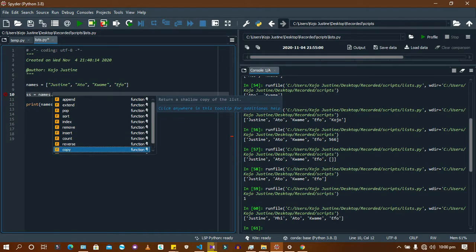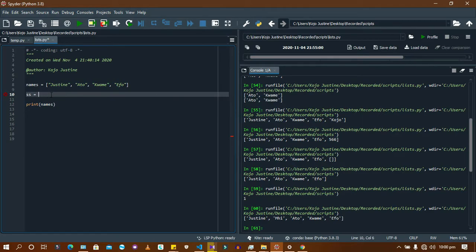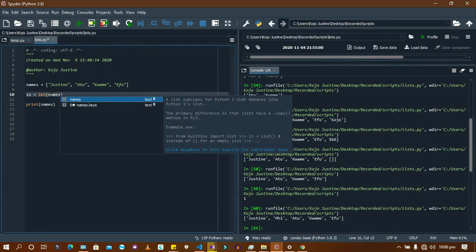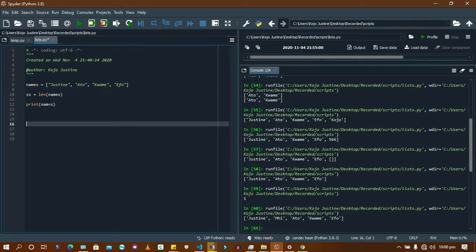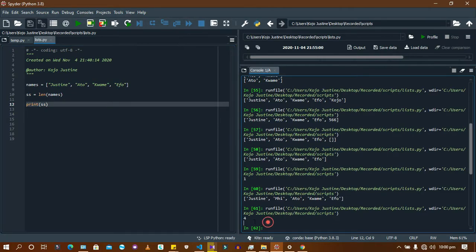Now what I also want to show you is this function, len. It represents length. So you can find out the length of the list and then you print out the length. Let's just do that. It tells you that the list has 4 elements. That's what it means. 1, 2, 3, 4.